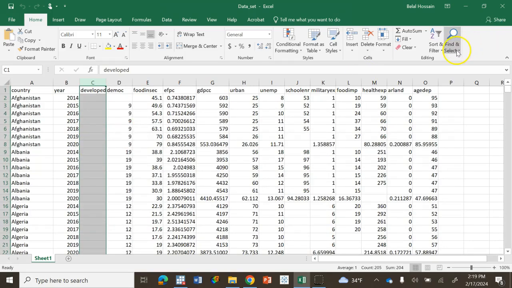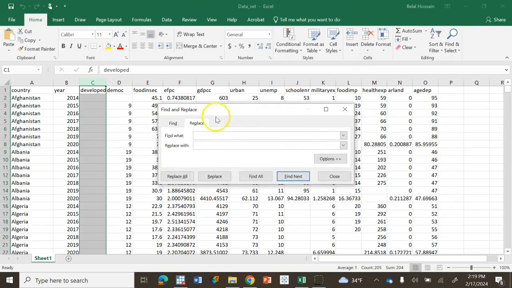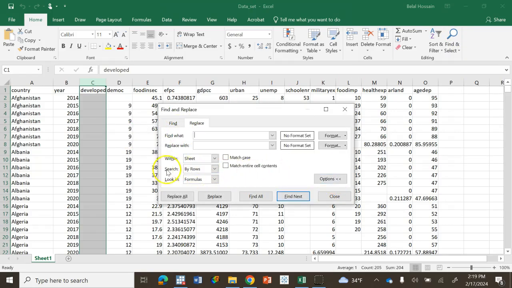So let's click on Find and Select and go to Replace, and go to More options, and instead of searching by rows, we search by columns, and then find nothing, meaning that there's no value, and replace with 0. And now you click Replace All, so it's all been changed. So all the values have been changed into 0.